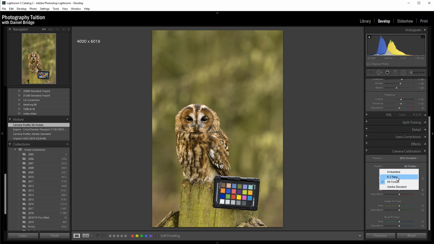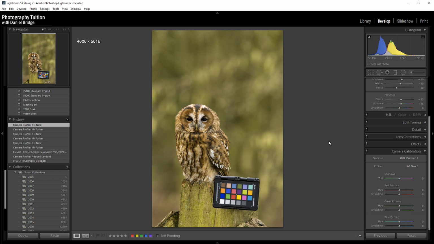I've called that K3 new. I've got a Pentax K3, and at the time that profile was new, so there it is. If I switch to that, we would see very little difference in the look of that image, so it just shows how well it's created that and how consistent that is. Switching between those two, next to no difference there. So that K3 new I have as a standard profile when I've created my default import settings. It's one of the options that is used all the time, so I know that's going to be applied correctly.